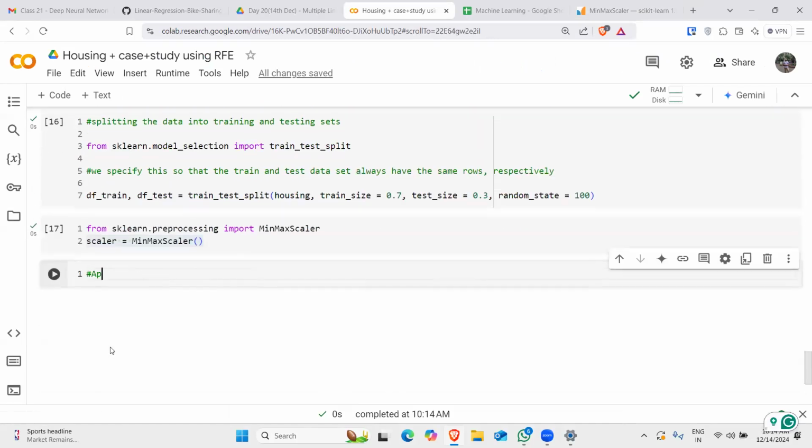And I'm going to apply scaler(), open and close bracket, to all the columns except the yes or no and dummy variables.